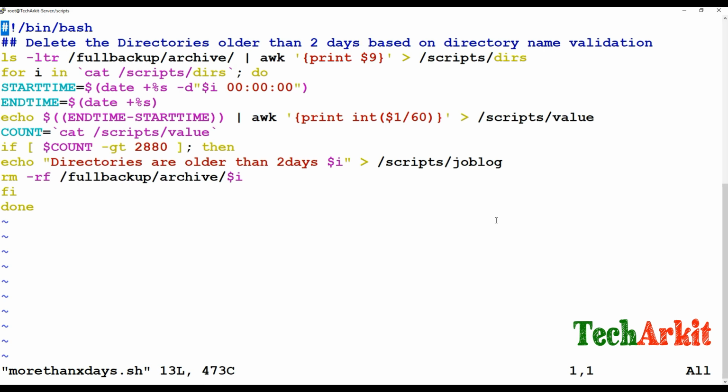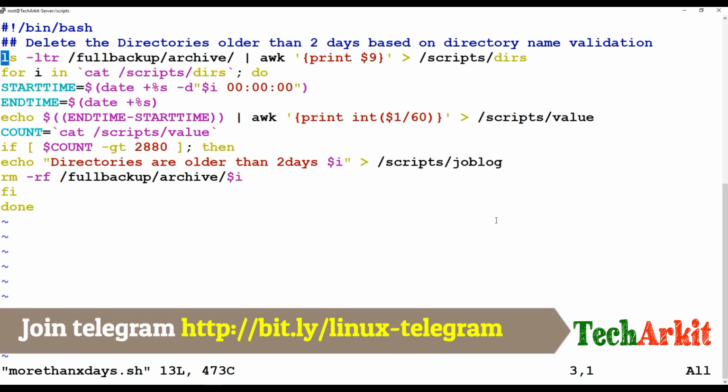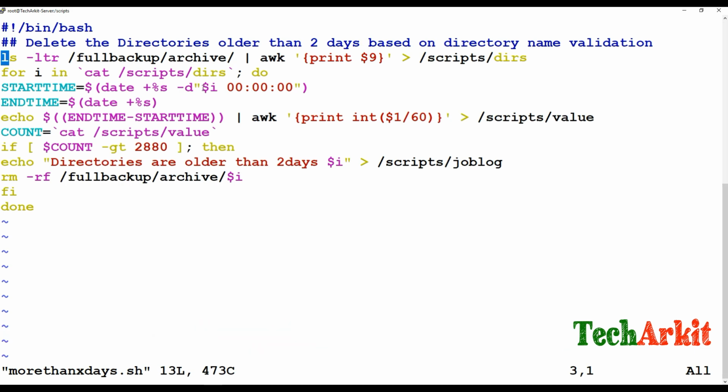So what I'm doing here is grabbing the directory names using ls -ltr and printing the ninth column from that output. Then I'm storing that output into a file called directories, and I'm reading it using a for loop. One by one, I take each directory name and convert the date in it, adding some timestamp to it.